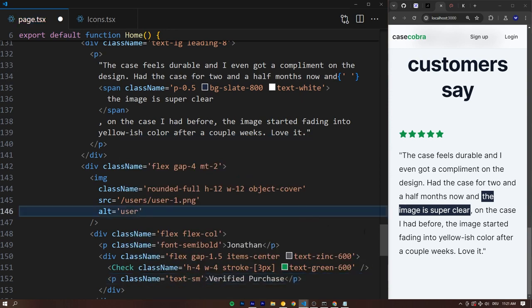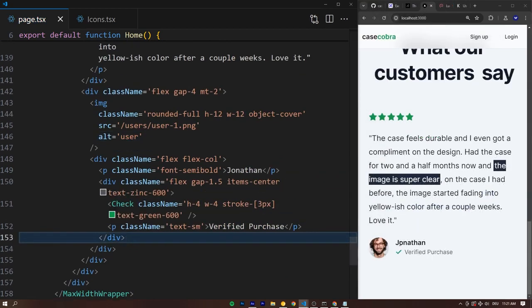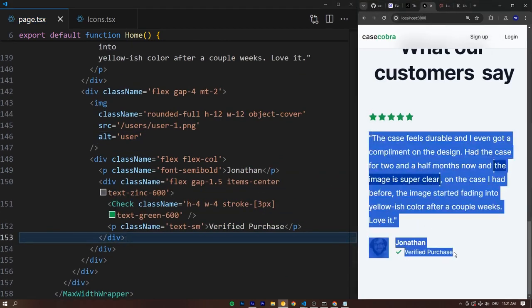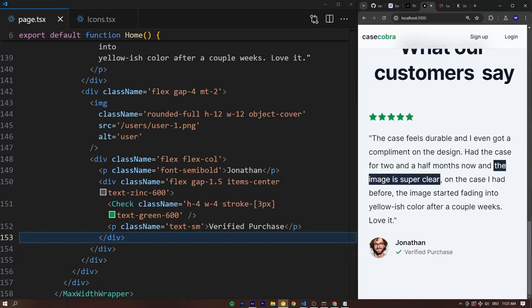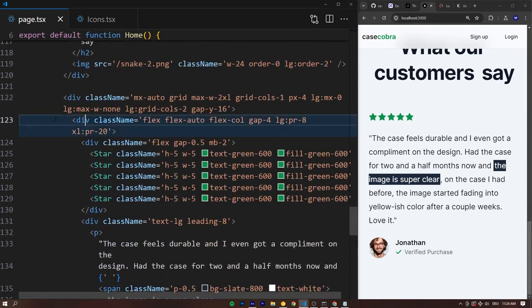That's it. All right, let's format this file. Let's save this file. Let's see what it looks like. Bam. Jonathan, verified purchase, wrote this review. That looks absolutely beautiful.